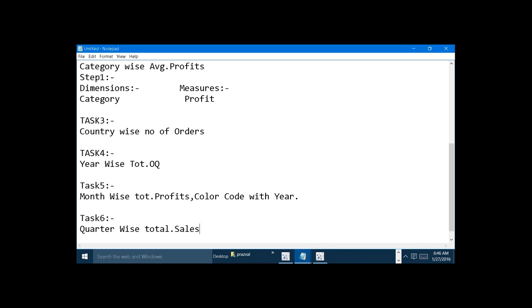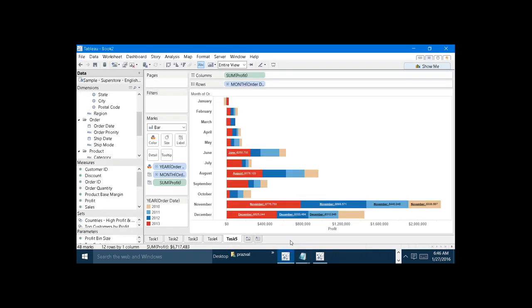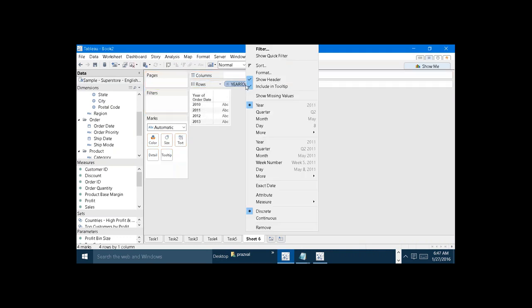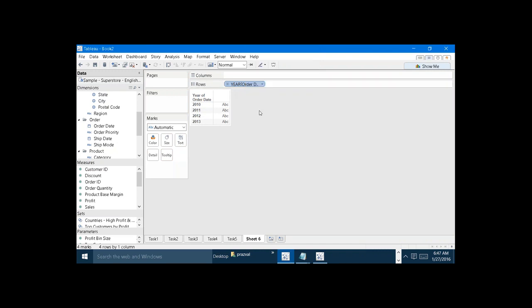So how to get quarter wise total sales? Just go to the visualization, create a new sheet. Just drag the order date and drop it into the rows. By default Tableau will show us year. So now right click on the visualization and click on the quarter. So Tableau is showing us the quarter.